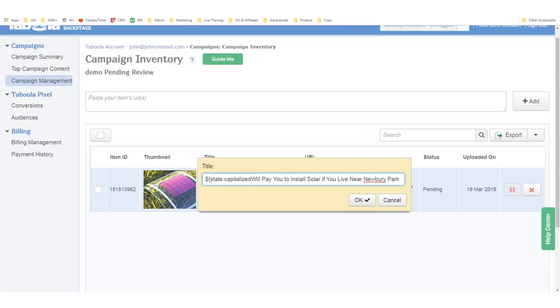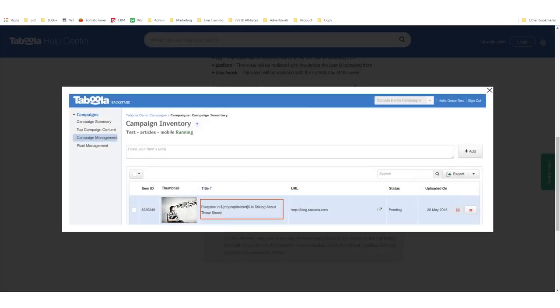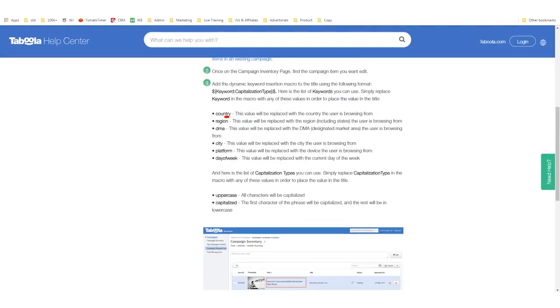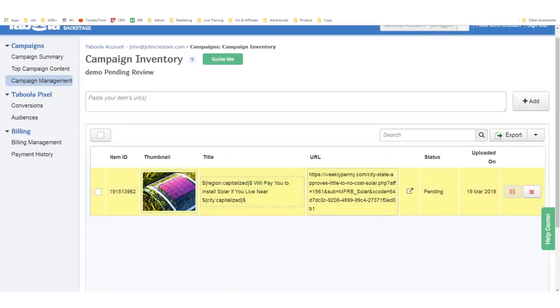State capitalized. We're going to change this also for the city too. Now let's check to see if our ad is set up correctly. Okay, it looks like city is right. And we also see, okay, they don't use state, but they use region. So this will include the region, including states that the user is browsing from. So I need to change this around to region. And I click OK. So here we go.